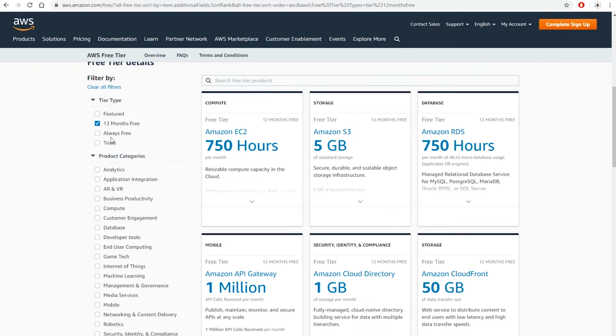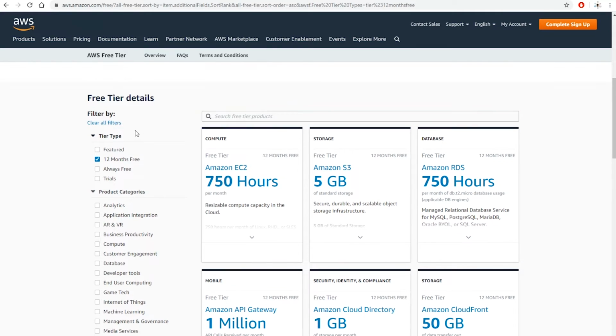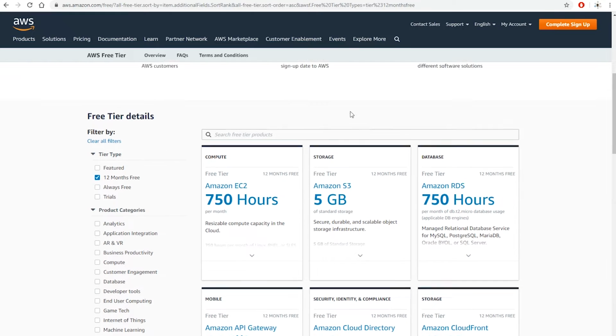When you select 12 months free from the left side menu of this free tier detail page, it shows all the free tier eligible resources and the free usage limit of each resource. However, to open a free tier account, you need to use a credit card. Your credit card will be verified but will not be charged as long as you use only the free tier eligible resources and always free resources.